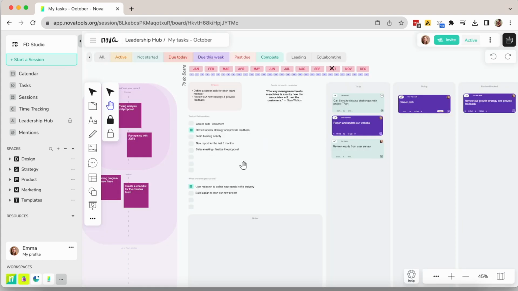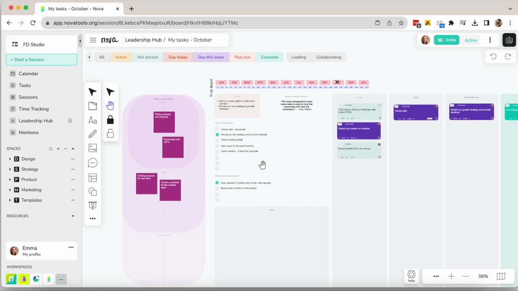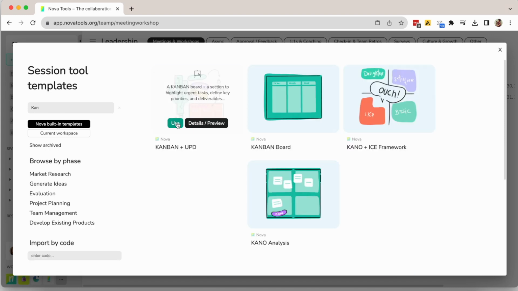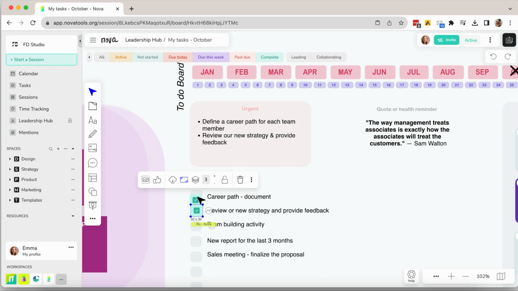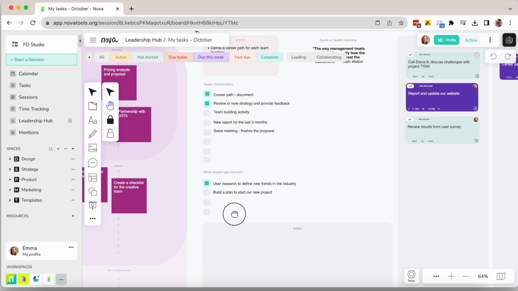We recommend using a Kanban board, such as the ones shown here, to arrange your tasks and priorities each month. Add the Kanban board tool to your leadership hub as demonstrated. And at the start of each month, outline your priorities, the key deliverables due by the end of the month, and the tasks you need to start.